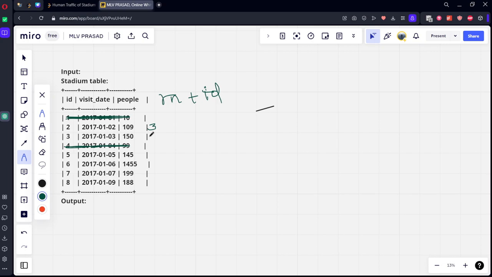Am I right? Let me see. Okay, let me write it again. First, let's take the row number. What is the row number ordered by ID descending? This will be 1, 2, 3, 4, 5, and 6.